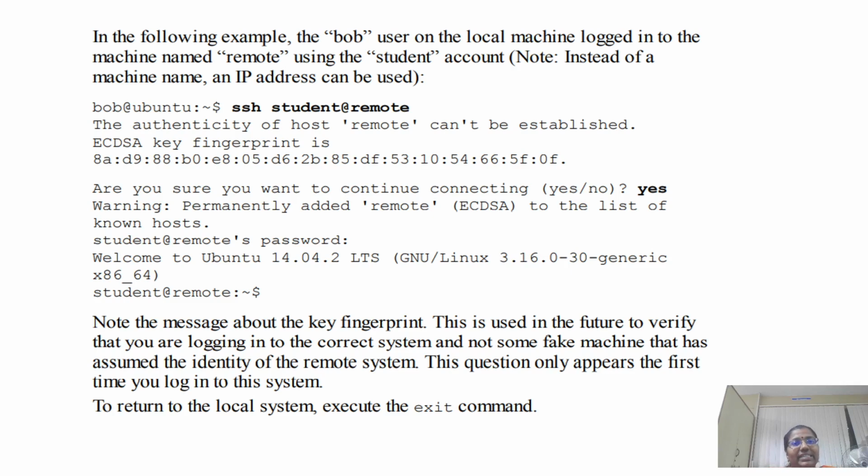In the following example, the user Bob on the local machine logged into the machine named remote using the student account. Instead of a machine name, an IP address can be used. Here, Bob at Ubuntu is using SSH, the Secure Shell client program. The student is the login account, and the machine name is remote.